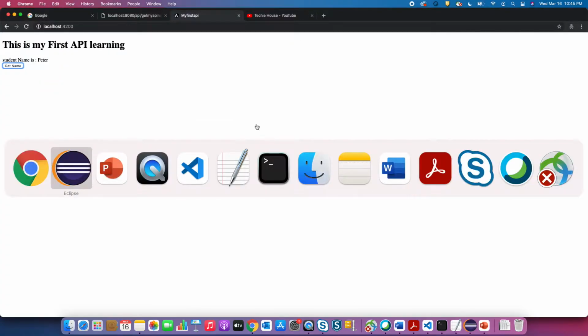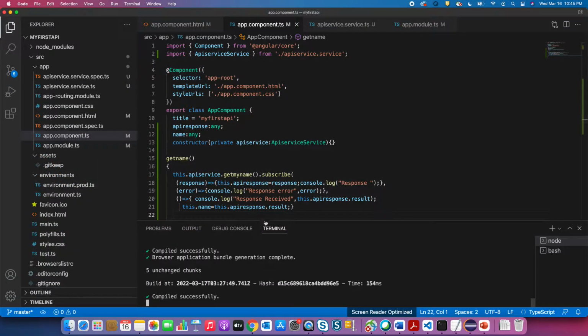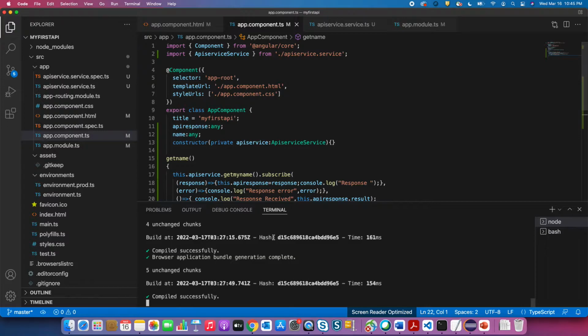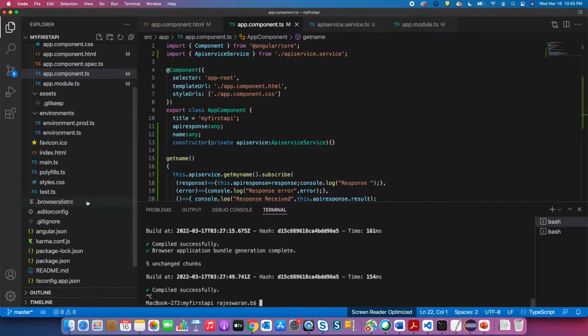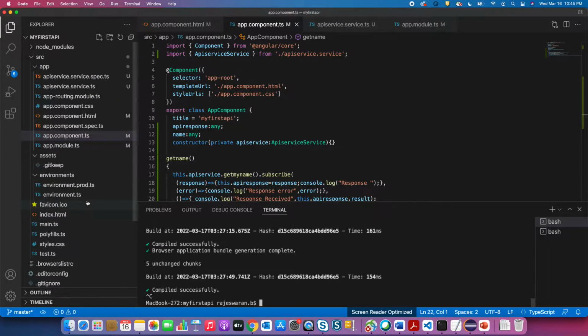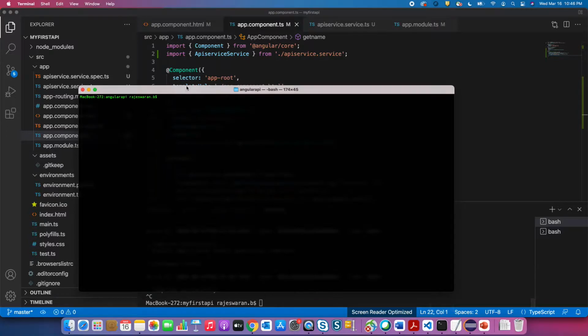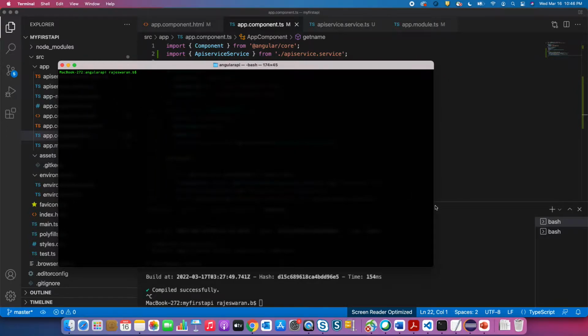Let's get started. So you see my code is running here. I'm going to stop the service. Let me build a new Angular project from scratch so you'll understand how the Angular API works. Let's get started. Open your terminal.